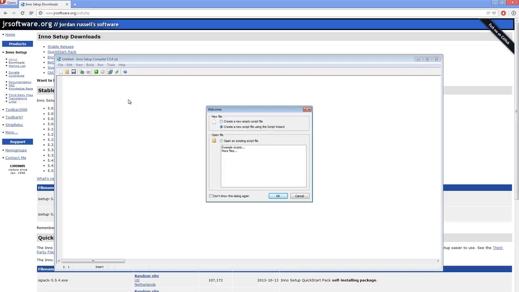InnoSetup basically generates a script that's kind of a programming language. It's actually based on a programming language called Pascal. I don't think it's pure Pascal, but it's definitely based on it. So we'll be able to edit that later on if we need to. But for now, we're just going to base our installation wizard on the create new script file using the script wizard.